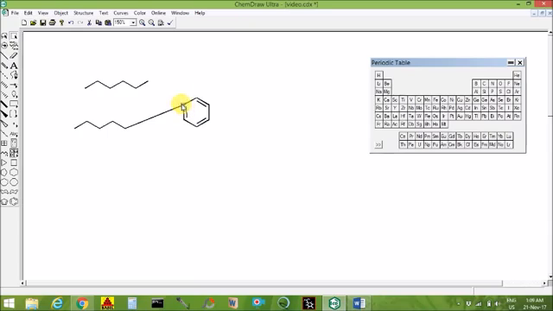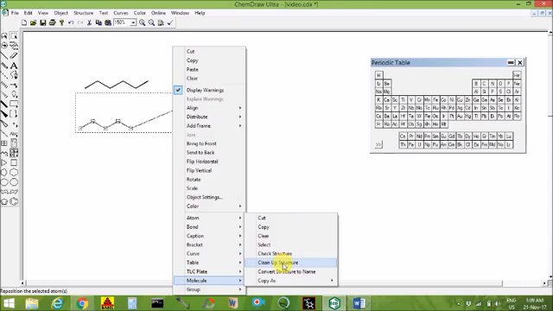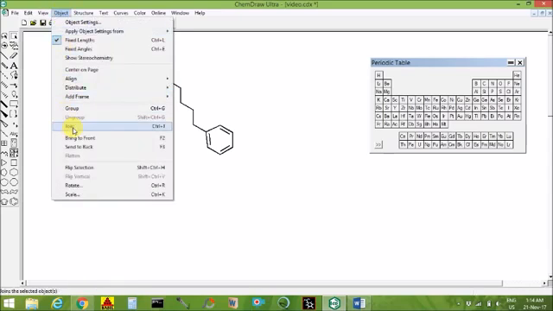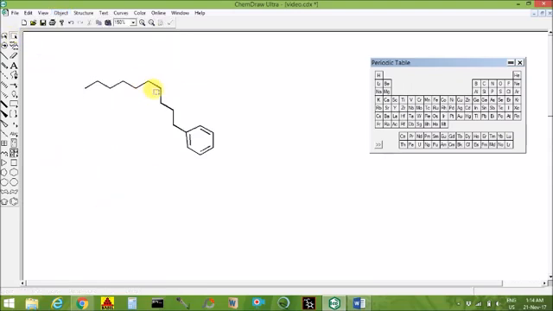But this structure is not good. So just select this structure and go to molecule and clean up. Then you will get the proper structure. We have another option. For example, if you want to join these two ends, simply you click this carbon and then press shift button and click this carbon. Now go to this object menu and click this join. So the two ends are attached here. Like this, you can attach acyclic chains and you can substitute alkyl chains to aromatic rings.